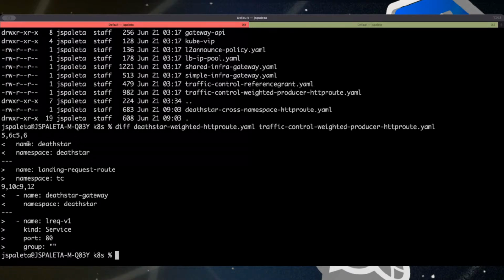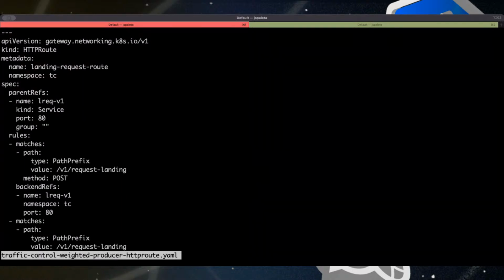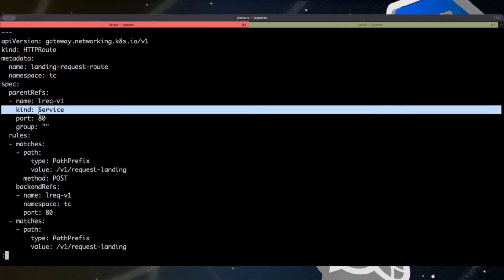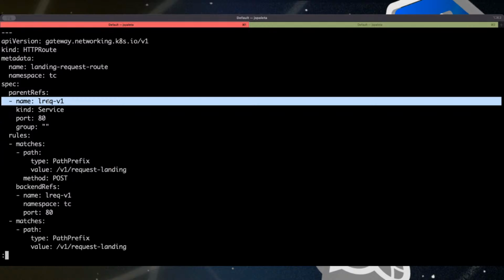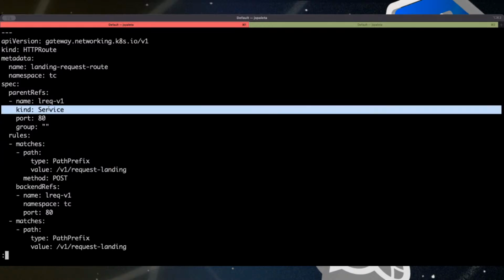Instead of acting on the Death Star service in the Death Star namespace, I'm actually acting on the landing request V1 service in the traffic control namespace. And that's the big difference: simply attaching the same rules to a service instead of a gateway. This is pretty obvious. This is the name of the HTTP route. It's going to be in the TC namespace. Now the parent ref, instead of being a named gateway, it's a named service.